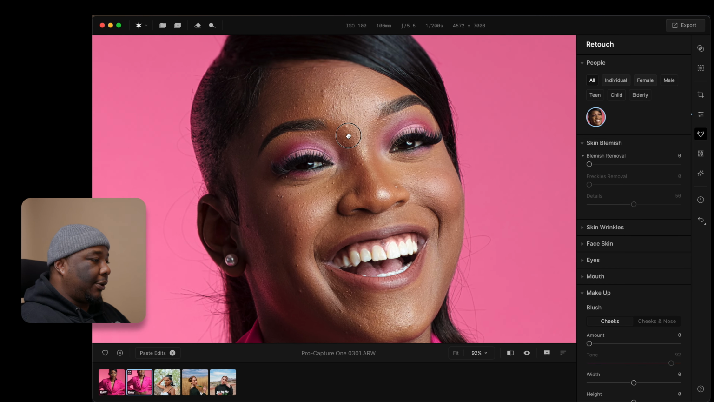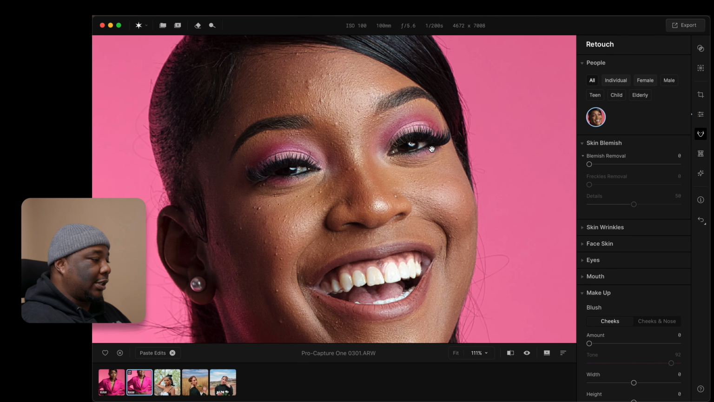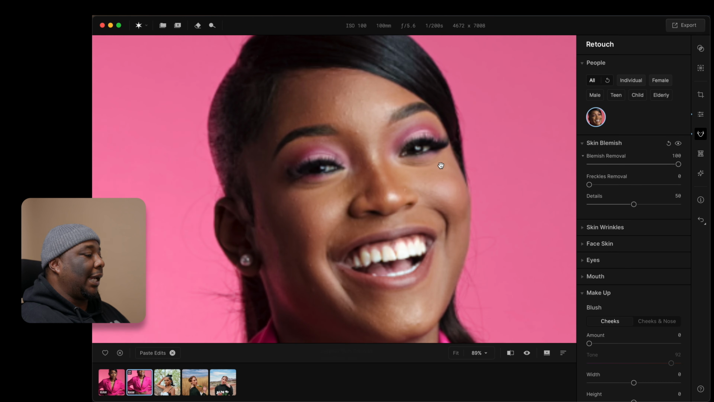Let's zoom into her face. As you can see, lots of blemishes there. Turn this up to 100%. Look at that. In just a second, it is all gone. We're pretty much done. Of course, I'm going to show you more features, but this is amazing to me. The fact that with just one slide of a slider, everything is gone in terms of all the blemishes.